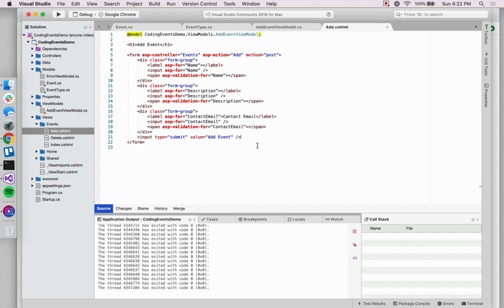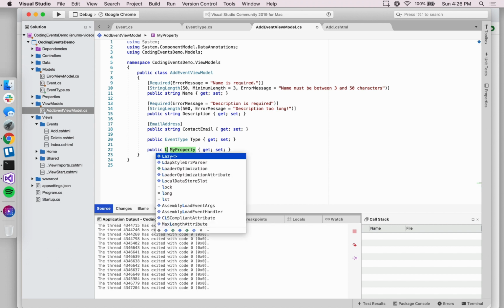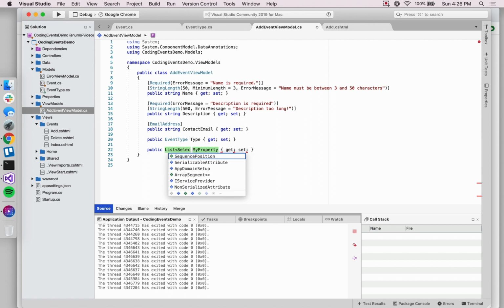And so in order to create that drop-down list, we have to do something a bit differently from what we've done before. So back in the view model, we need to create another property, which will be the list of these available options. So we'll create a new property, and this is going to be a list of something called select list items. And we'll talk about that in a second. And we'll call it event types.